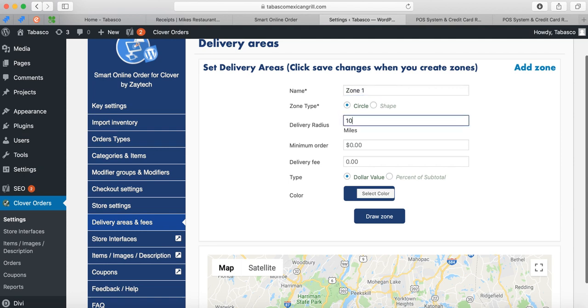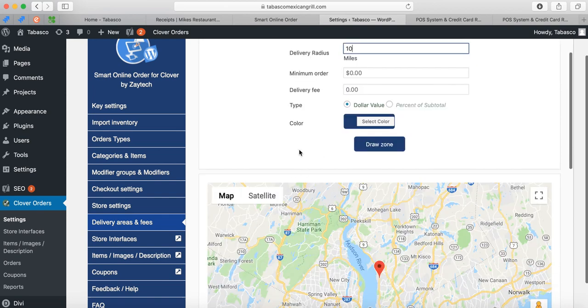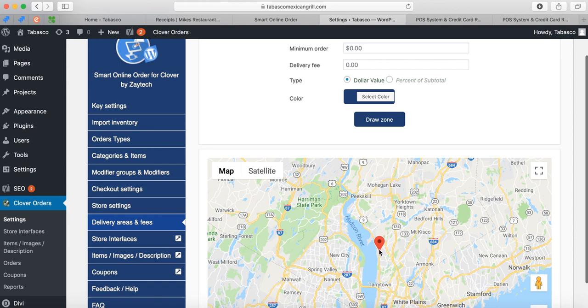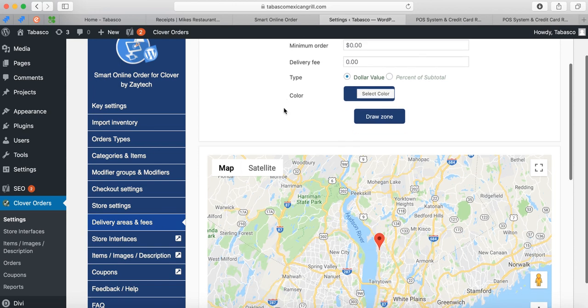Zone 1, circle. I'm going to put a 10-mile radius. That means how many mile radius are you delivering around your location. This is the current location, so like that. But I'm going to do some things.